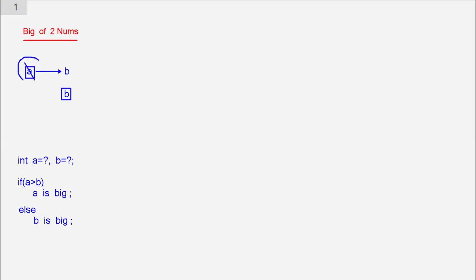Why I'm explaining this, you will understand. First, we are checking if A is big, we are printing A is big. If A is not big, directly we are printing B is big without checking B is greater than A. From this, you will easily understand the biggest of three numbers.